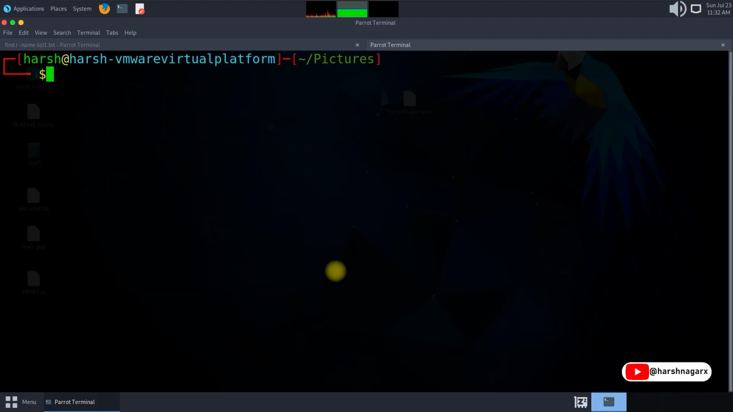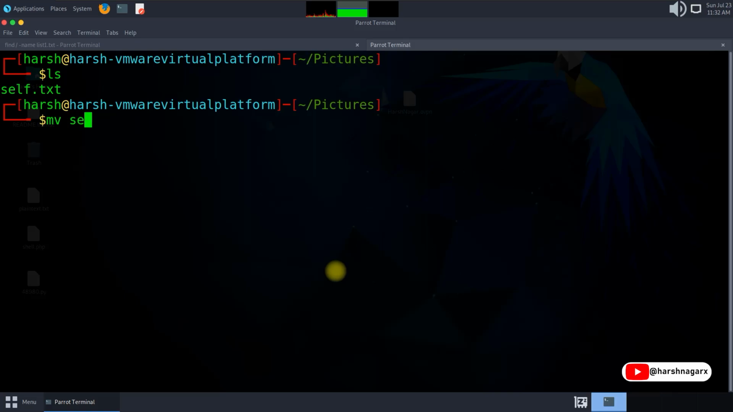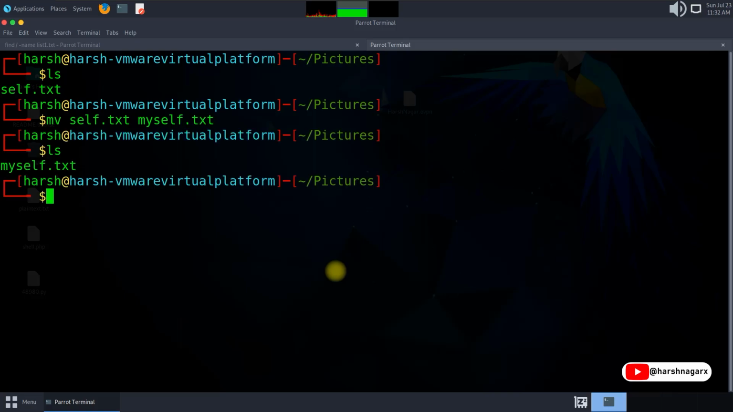Similarly, we can rename any file also. For example, we have the self.txt, then we can use the mv command again to rename any file. Then we have to provide just the name of the file again, and next we have to provide the new name of the file. For example, I want to rename it to myself.txt. So as you can see, our file has been renamed successfully. So this is how you can use the mv command for moving and for renaming any file.